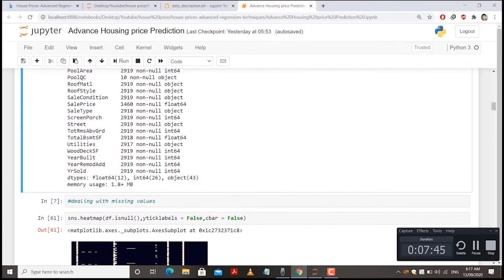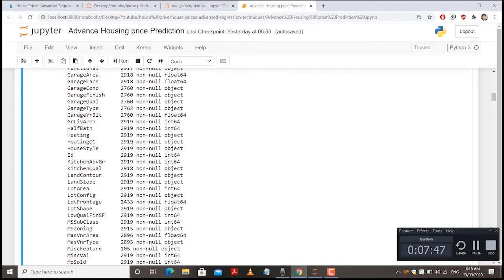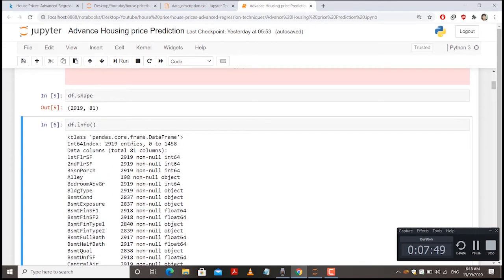Okay, so you need to take a nice look at this, because data information is a very vital thing. It's very important. So you can see in the first column, we have 2919. That is the same as the column, so there is no missing data. Even in the second, there is no missing data. In the third, there is no missing data.